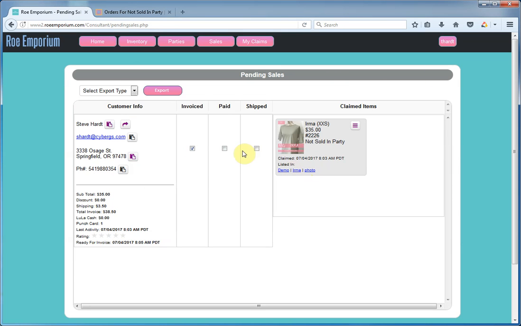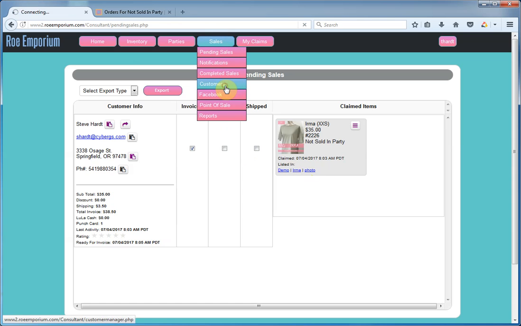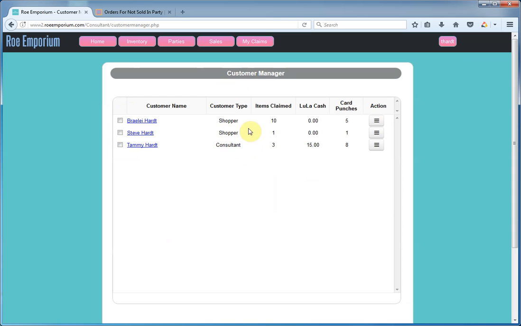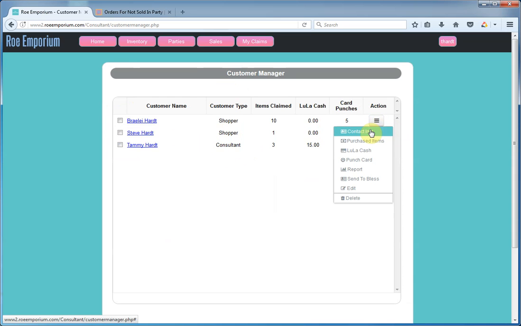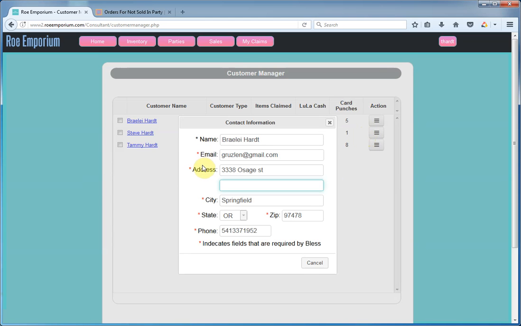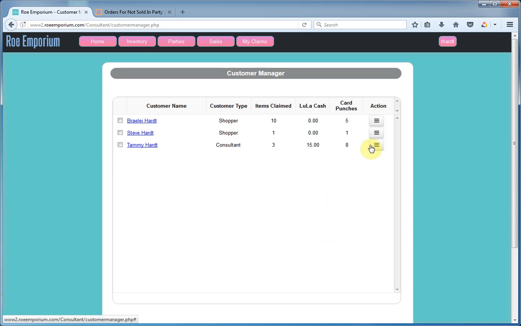There are two other places you can use Bless transfers. The first one is under your customers. So from here you can transfer your customer information to Bless, and this will create an account in Bless. Now in order for this to actually transfer, all the contact information that Bless requires has to be filled out. Those are the items marked in red stars here. If those items aren't filled out, it will not allow you to transfer the information, because Bless will reject that.